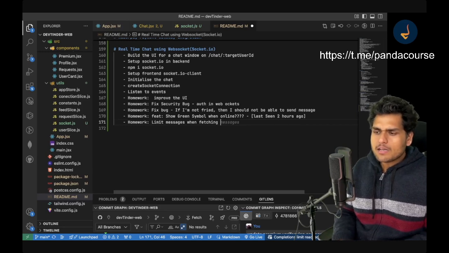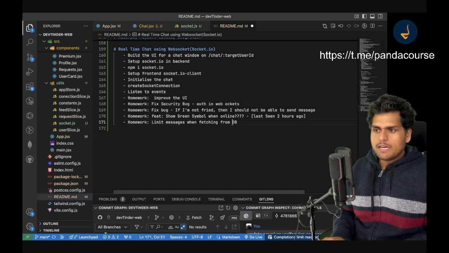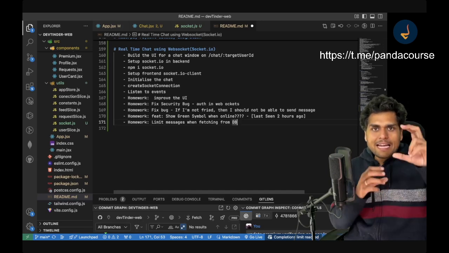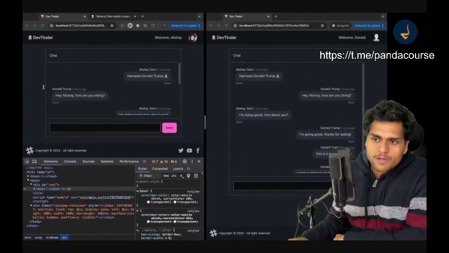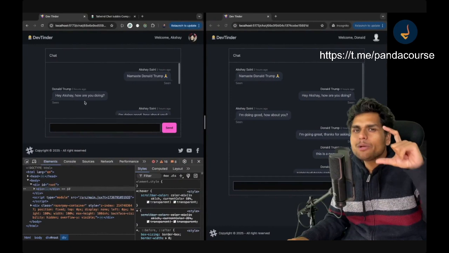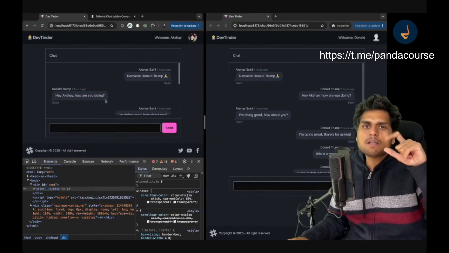Limit messages, right? When fetching from DB, limit it. And then build pagination kind of a thing. Suppose I am scrolling up, right? So the first time, the messages only load like 10, 20, 50 messages. If I scroll up, load 50 more messages.